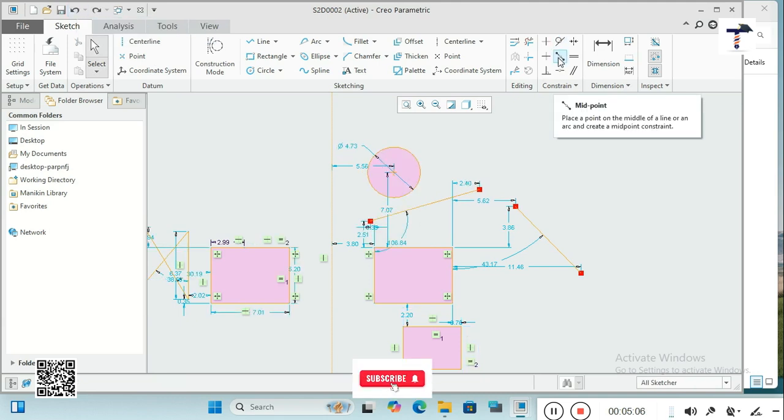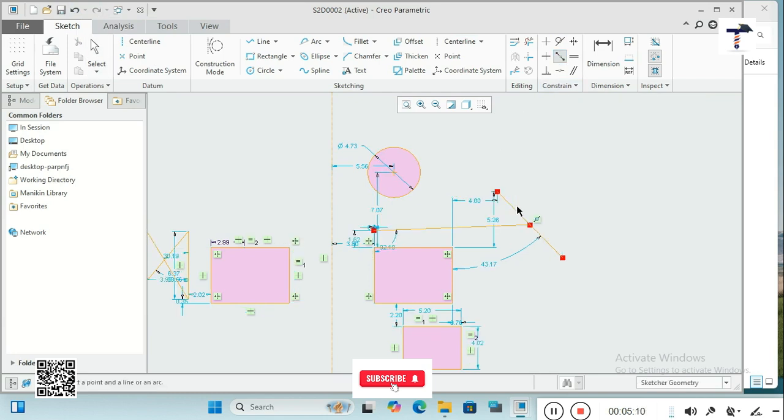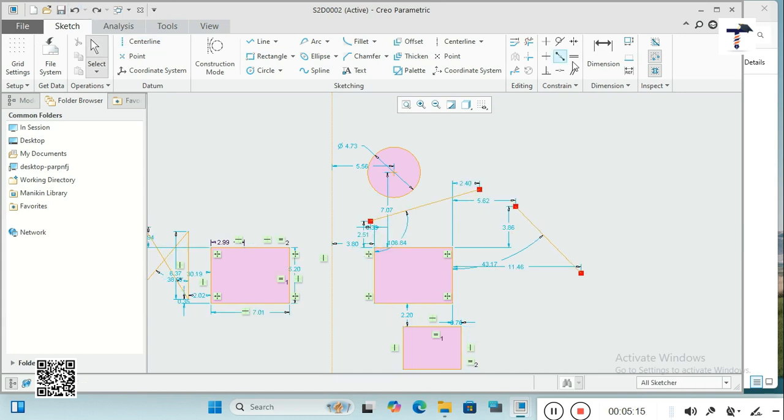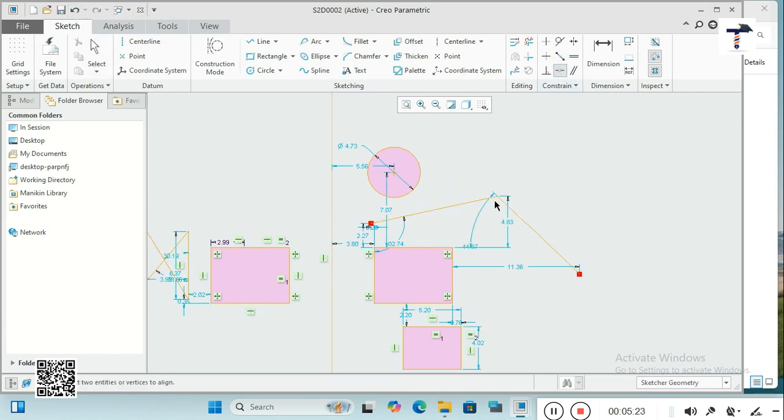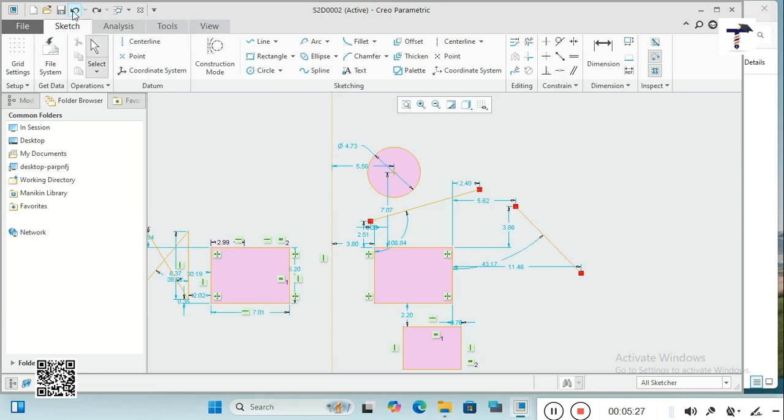Next one is midpoint. Just click here and click here. So now this one is midpoint. Now here is coincident. Coincident means just click here and click here. So two points join at a time. So that is called coincident.